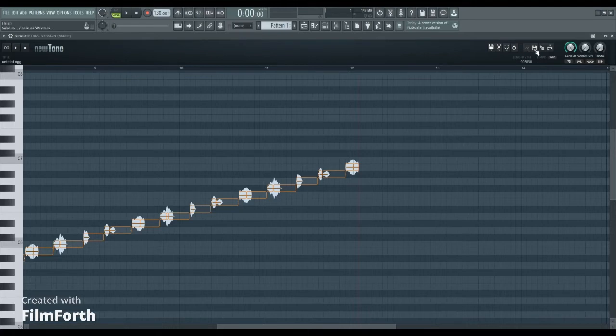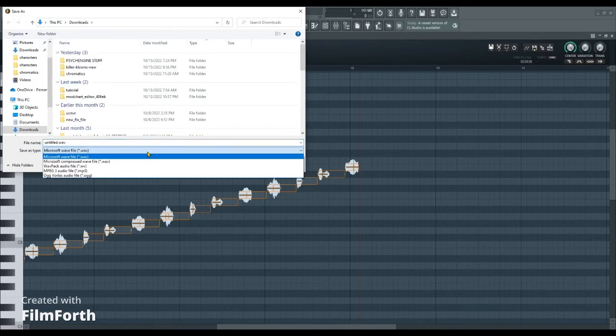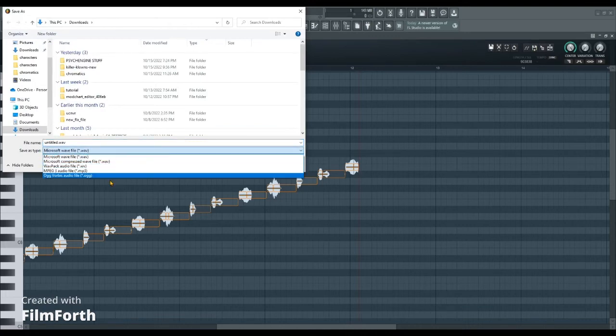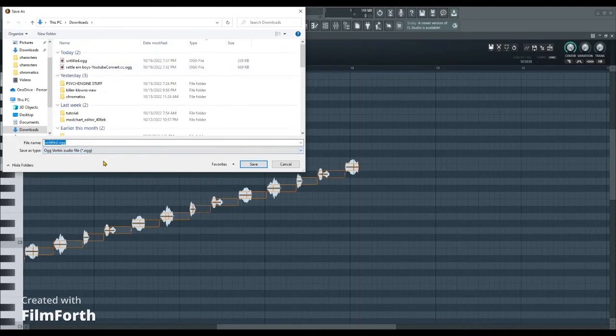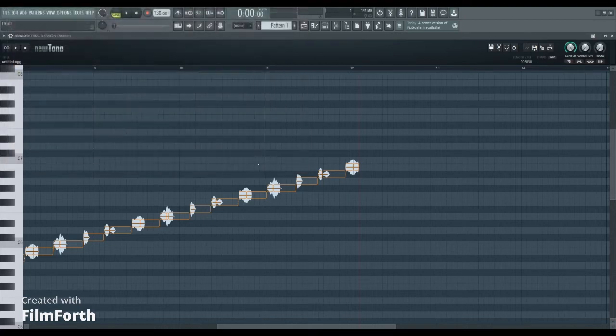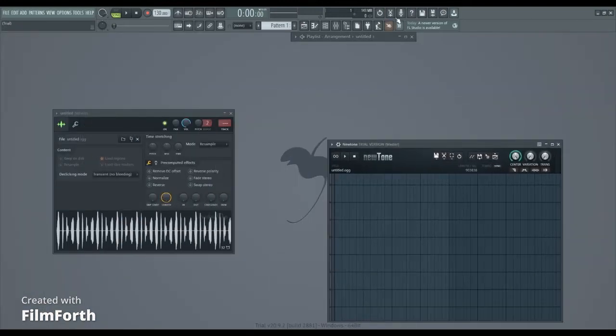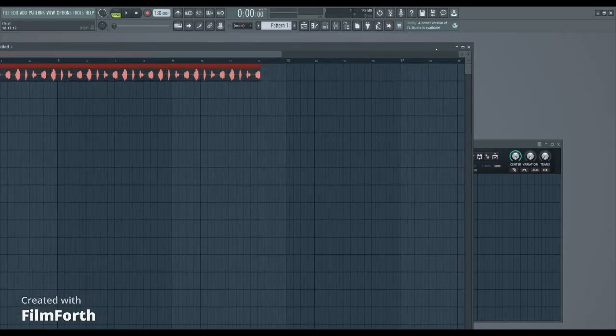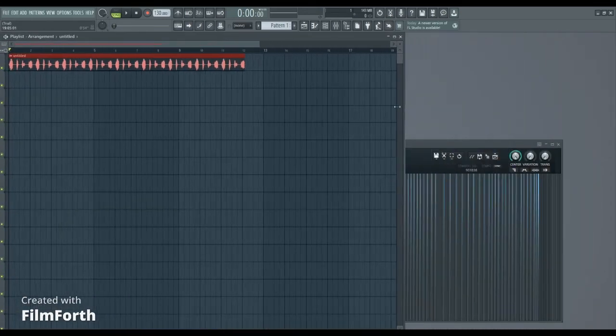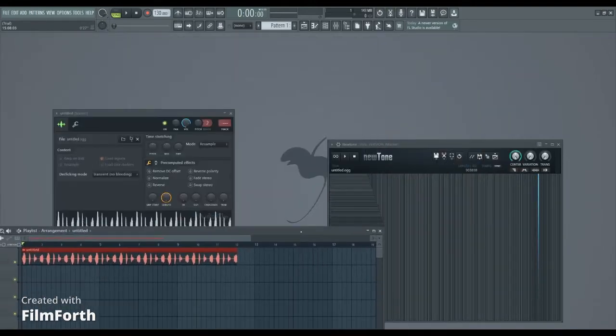See, that's his chromatic. So what you're going to do is press this up here, and you're going to call it whatever you want. I'm going to call it, no, no, it's called acid. Save, and don't fully click out of it. You might need the new tone for later. So yeah, right there, yeah, that's good.